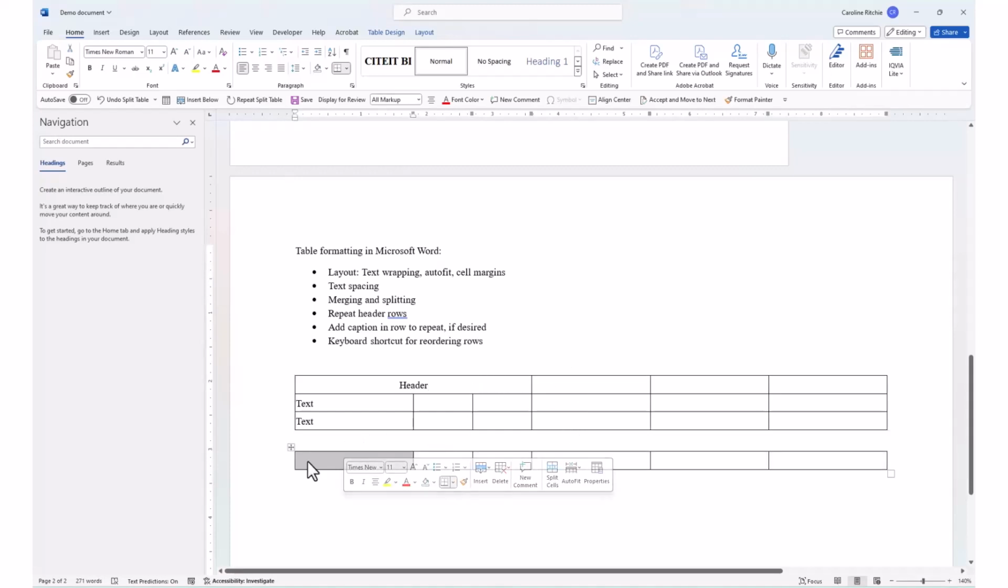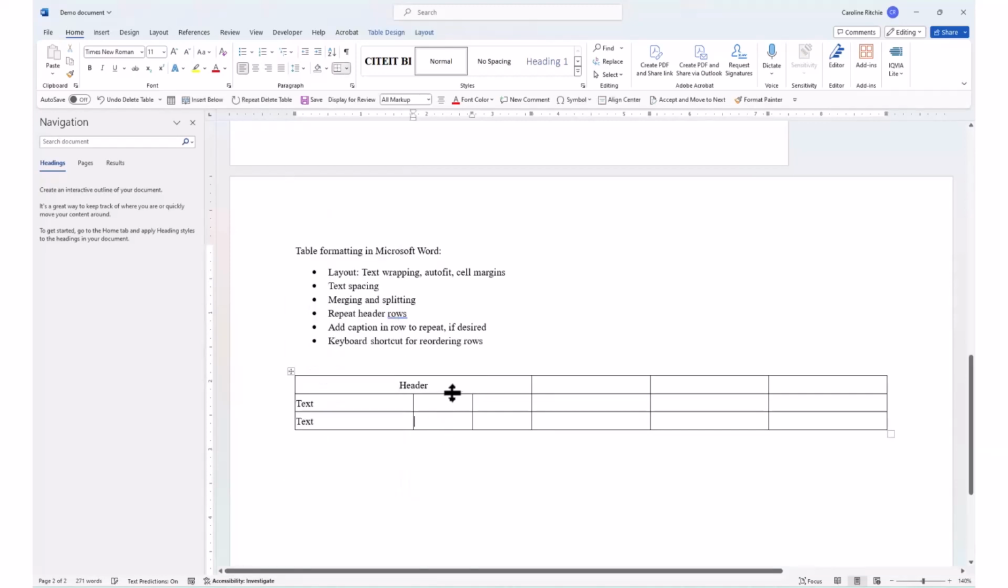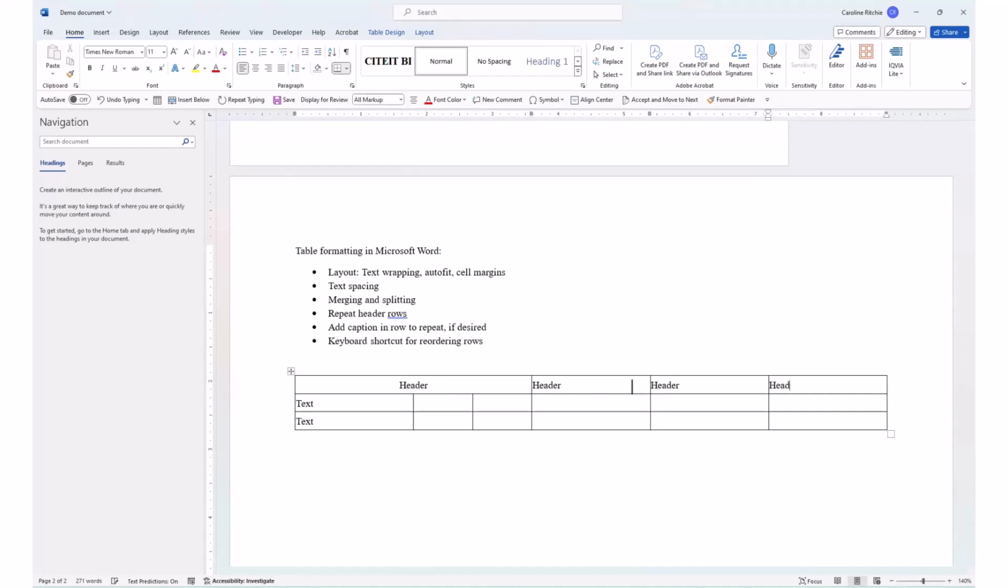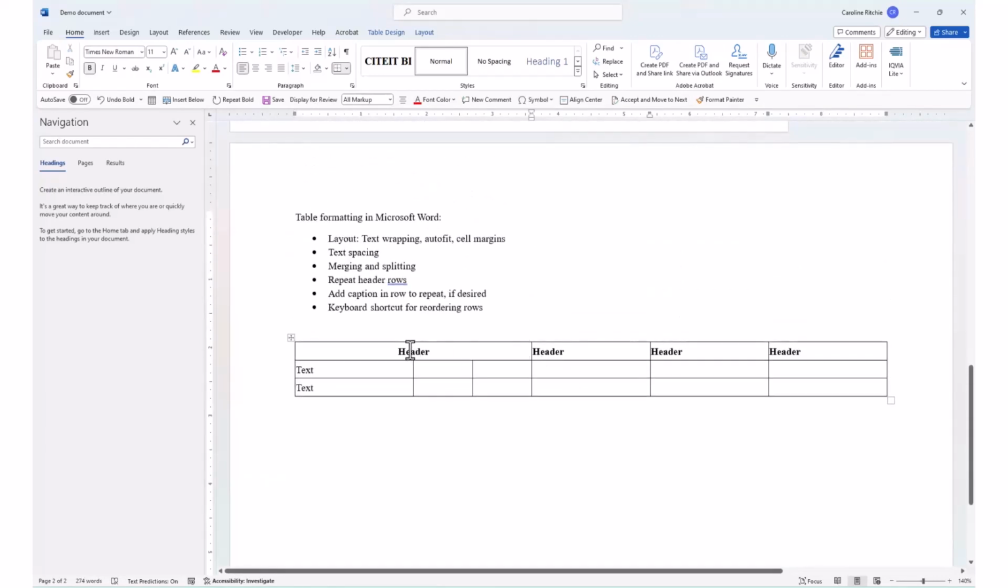Okay, so let me just delete this table. So if we're working on a really big table that extends across multiple pages, we may want our header rows to appear at the top of every page. So here are my header rows. I'm just going to make them bold for visibility. So the way you do this is you highlight that entire row, and you can do it with one row, or if you have multiple header rows, you can do it with as many header rows as you have. Here I just have one row.